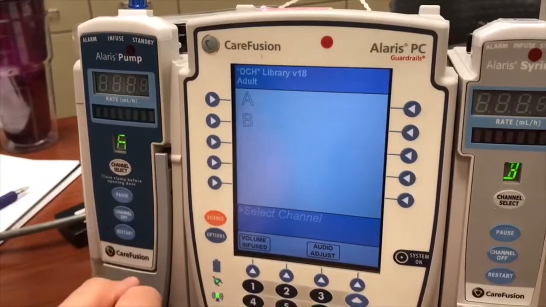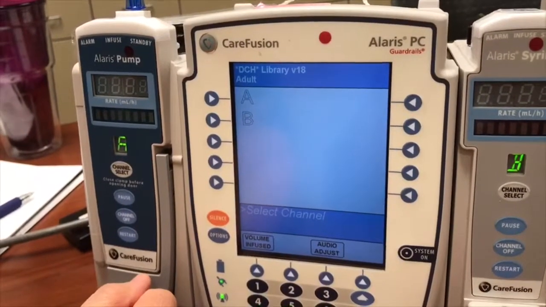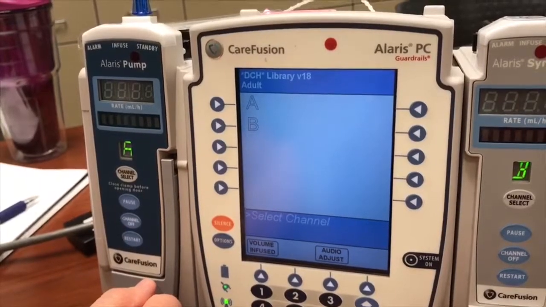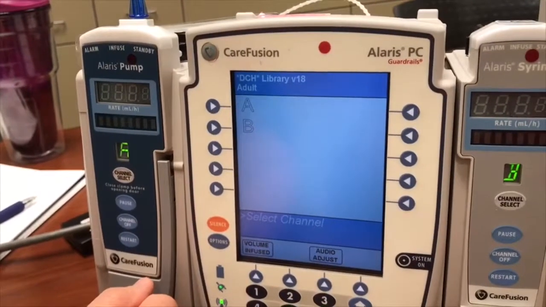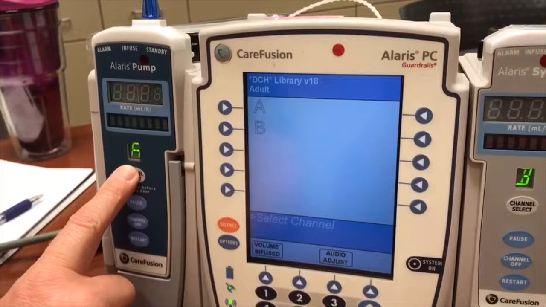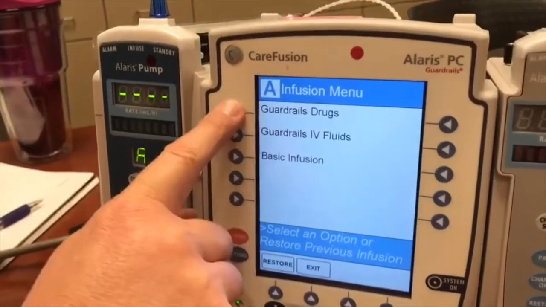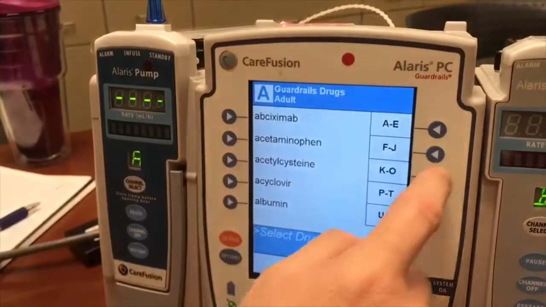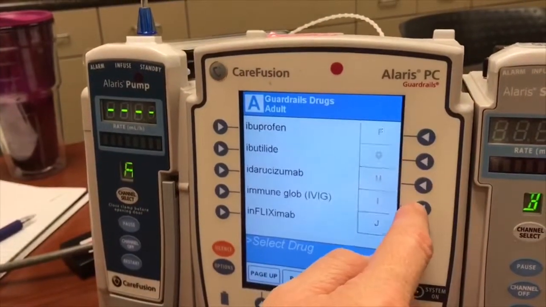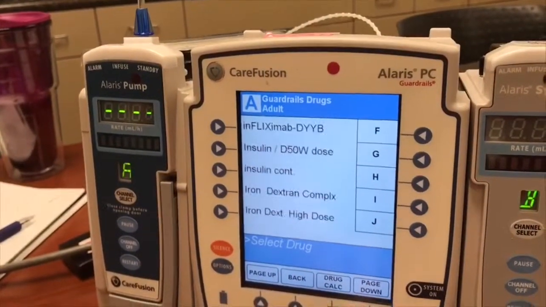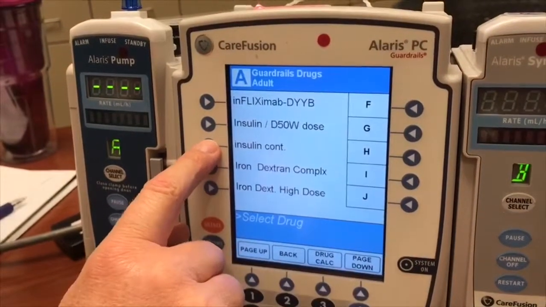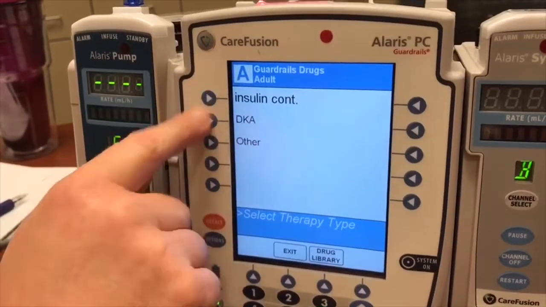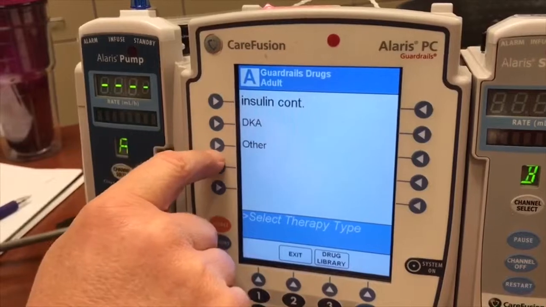Okay, now we're going to look at the bolus from bag feature on the pumps. With it, we will use the DKA protocol. So I'm selecting my channel, and of course we want to pick guardrail drugs, and we want insulin, and I have to page down. So now I have insulin continuous, and then you go to your therapy. So we have the DKA and other.